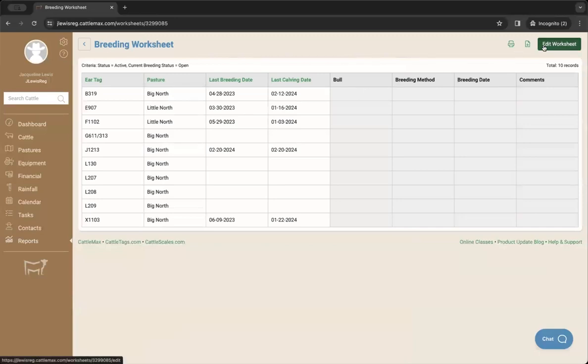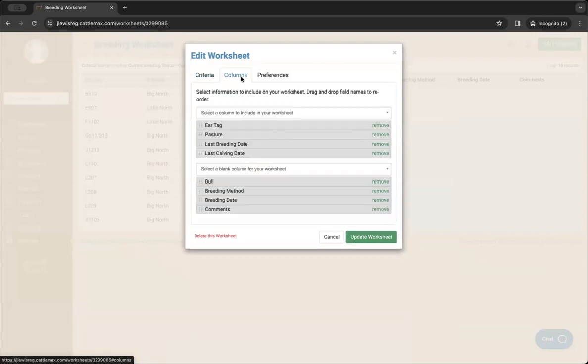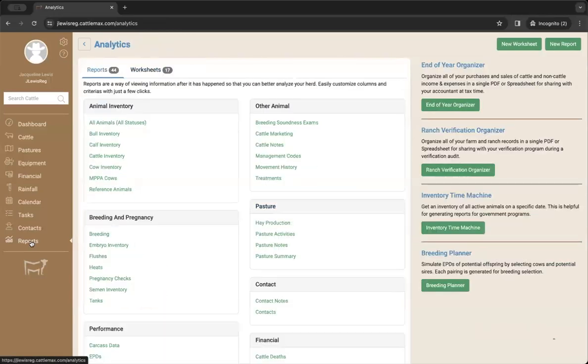You can click Edit Report to open up that criteria and columns area to customize. Be sure to click Update Worksheet once you have those set. And once again, you can print and export the worksheets as well. Other areas under the reports include the end of year organizer. This is a great tax time tool to generate reports and spreadsheets that your accountant might be needing.